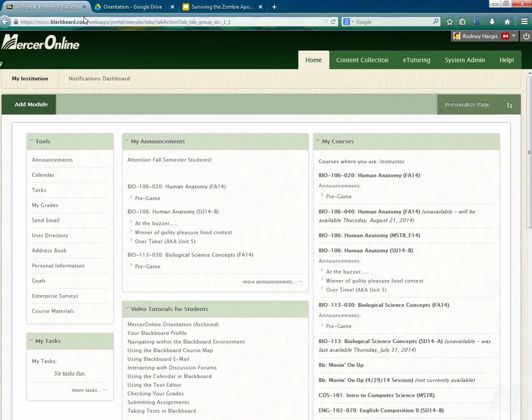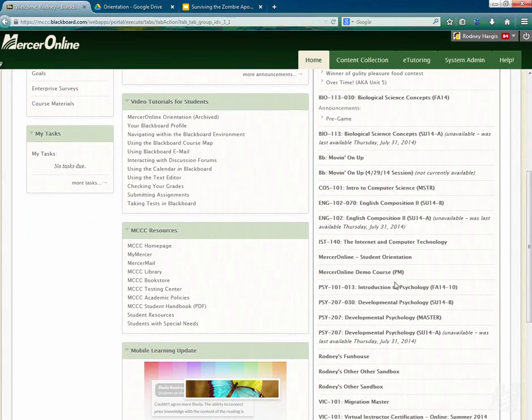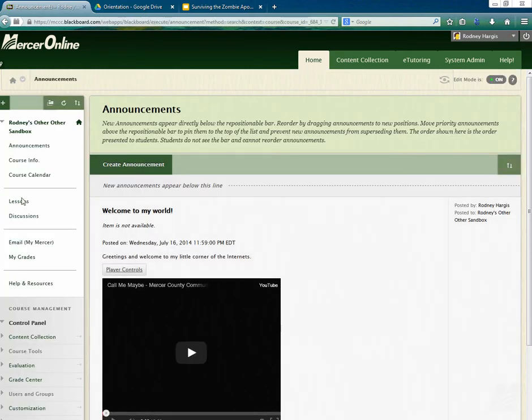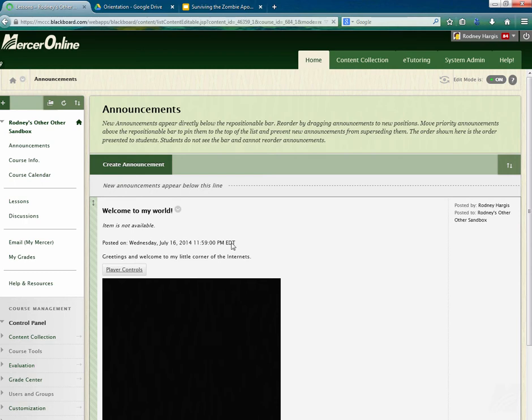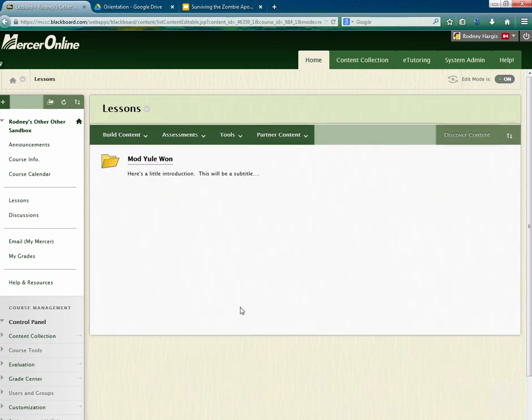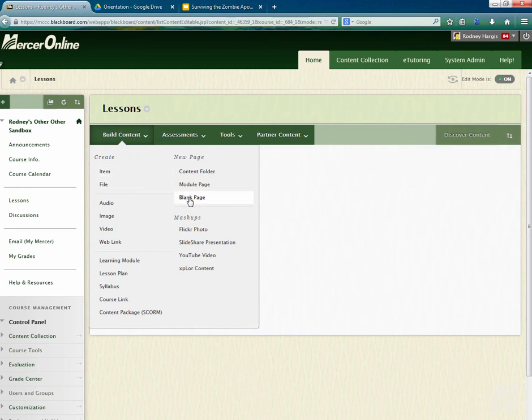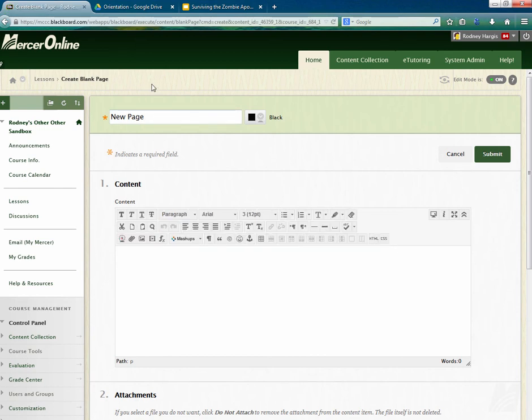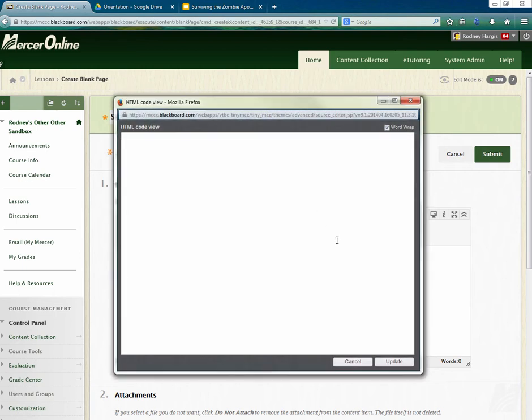And then I'm going to come over to Blackboard and I'm going to come into my sandbox here, or my other sandbox here. And this is going to bring up my Blackboard course. And if I click on Lessons here, I can add my presentation. So to do that, I click on Build Content and select Blank Page. And in my title, I'm going to call it Surviving the Zombie Apocalypse. And then down here in this content area, what I want to do is click on the HTML button over here to the right. So this way I can see my HTML code.